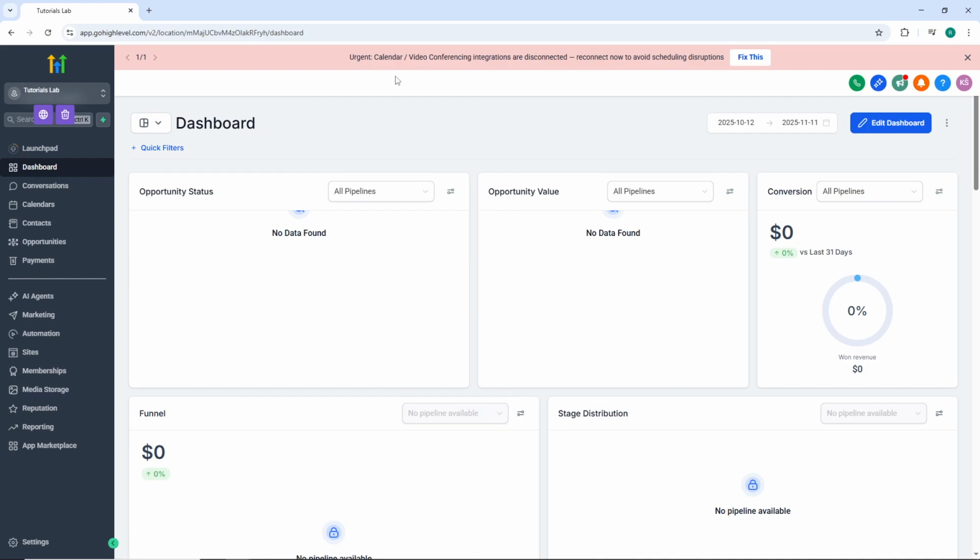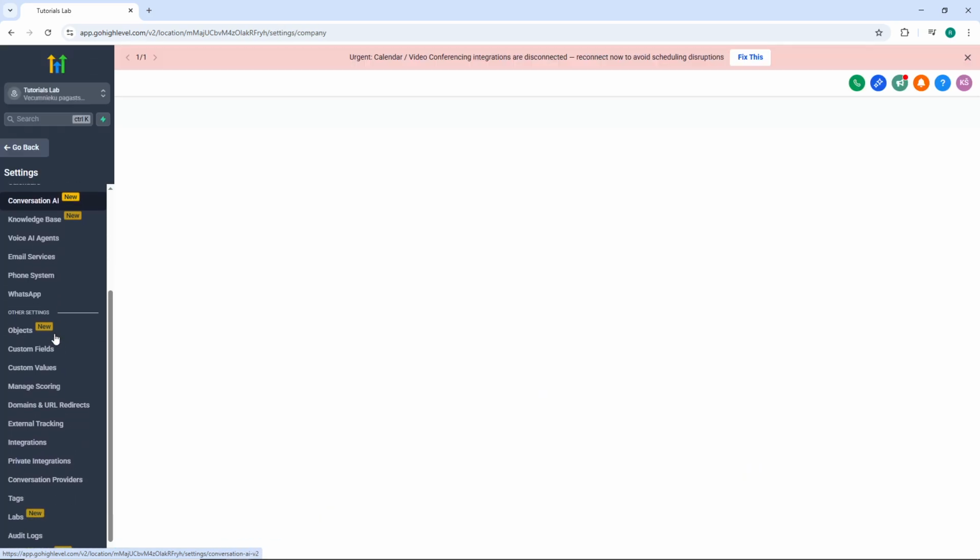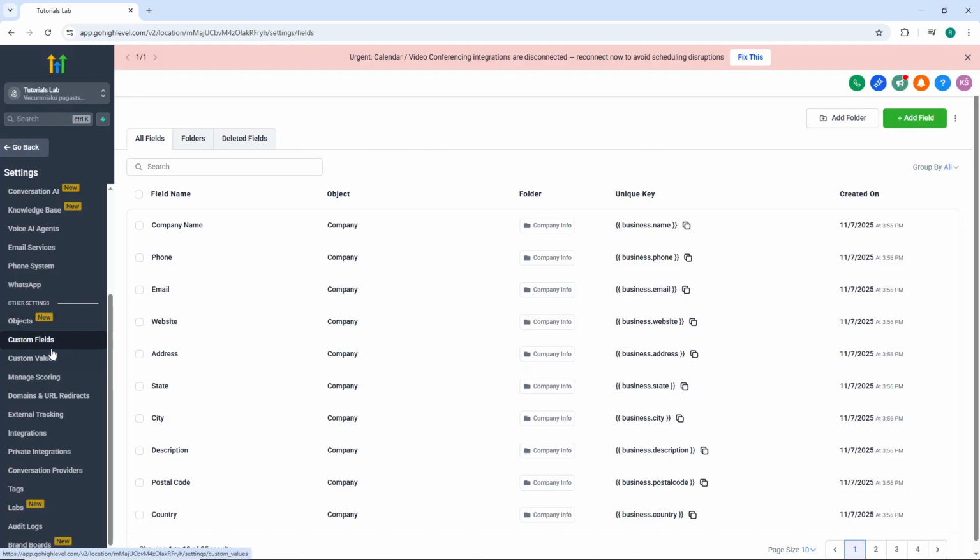After you've successfully signed in, direct your attention to the left side of your screen where you'll find the main navigation panel. Here, locate and click on the option labeled Settings. This is your central hub for managing all account configurations and customizations within GoHighLevel, including the custom fields we're about to work with. Within the Settings area, look for and click on Custom Fields.